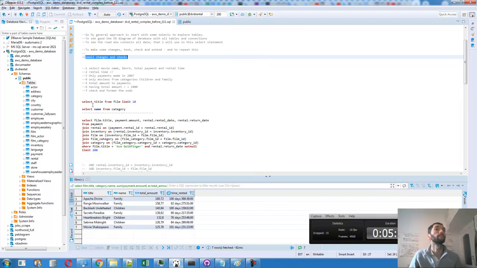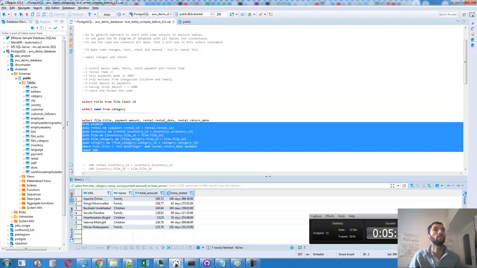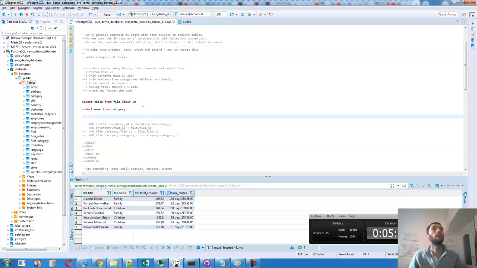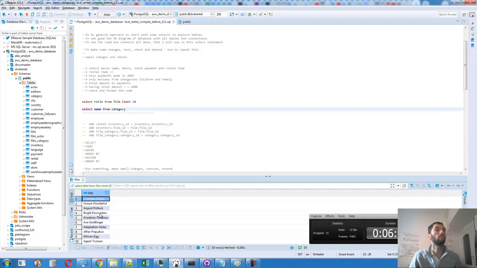Okay, let me start. I prepared already two select statements. Actually, this should not be here. Yep, it's a little bit slower right now, but it's connected to the cloud. So I made a select of title from film with 10 results. There are exactly 10. These are movies from the film table.